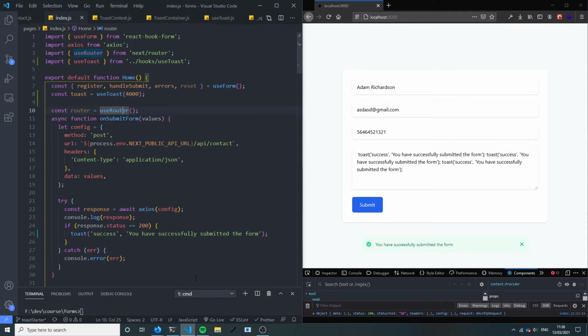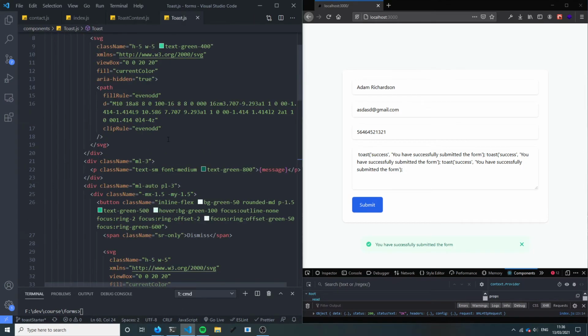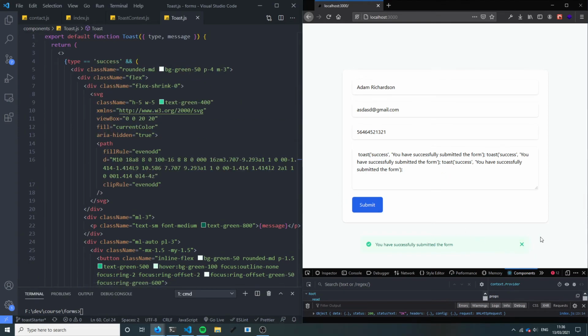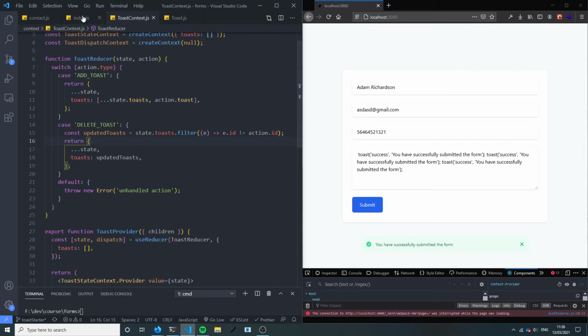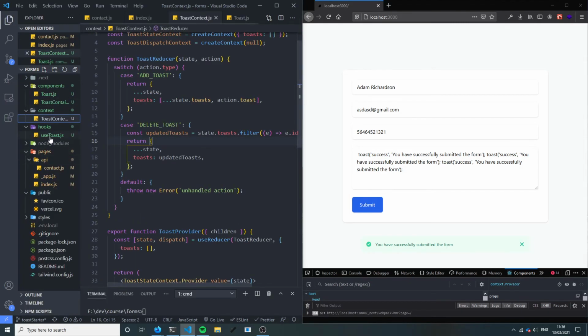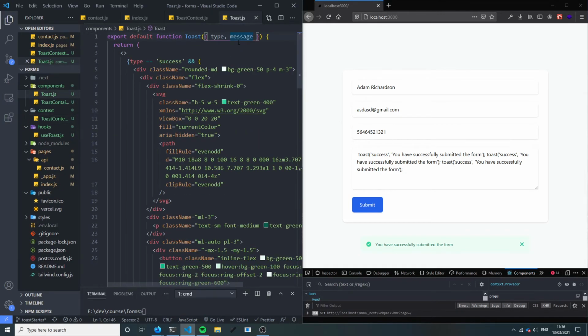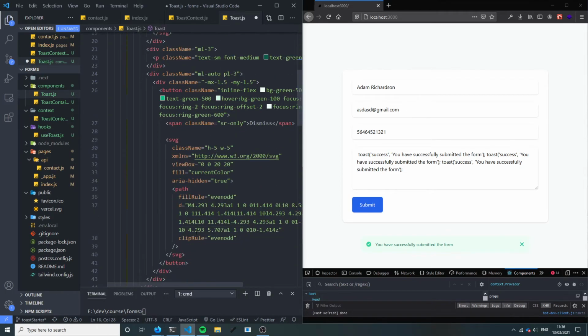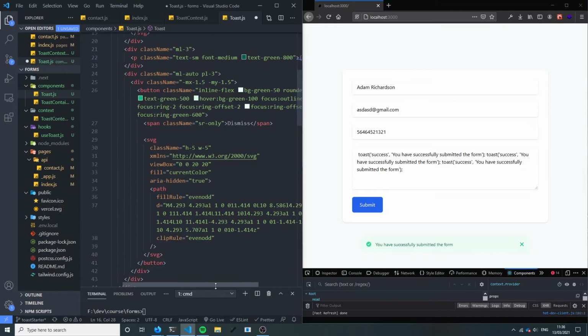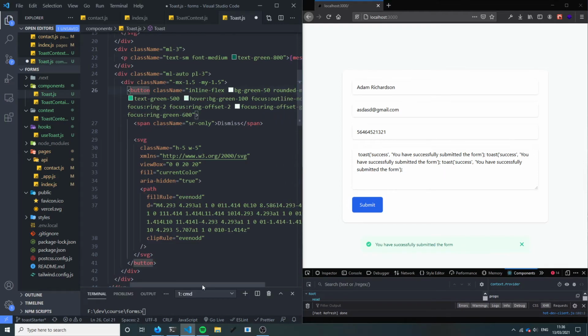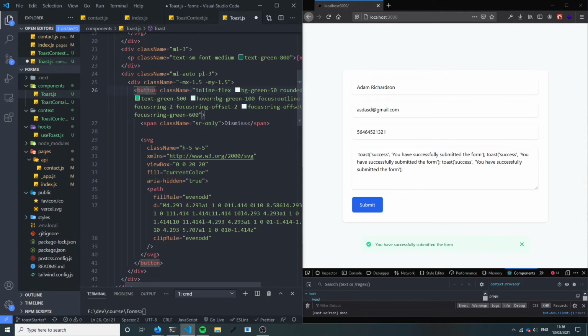So let's bring in our toast. We don't need this now or this. On our toast itself, we want to be able to hit this X and delete it. Now, are we passing in the ID in our container? Yeah, so we're passing in the ID, so that's great. So now all we need to do is pull out the ID, and this button here, we're going to give it an onClick.